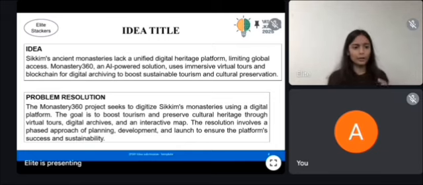So, our proposed solution is an app or a website called Monastery 360. It has three main features: virtual tours, digital archives, and interactive map. Virtual tours: immersive 360-degree experiences that allow people worldwide to explore monasteries as if they were physically present there. Digital archives secure a permanent documentation of arts, sculptures, and traditions, preserving them for future generations. Interactive map: a user-friendly guide that connects all the monasteries, making it very easy for tourists and researchers to navigate both online and offline.